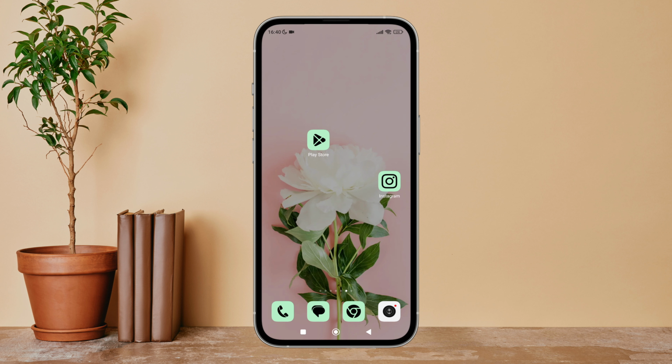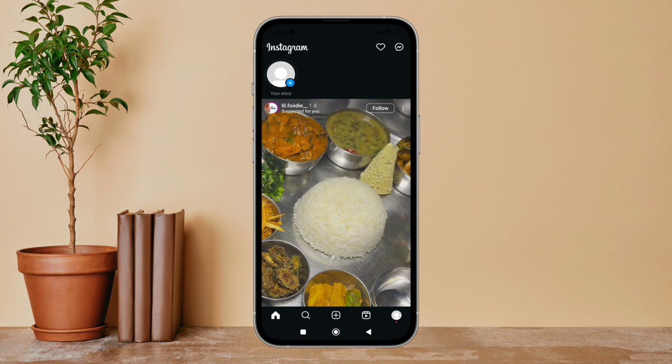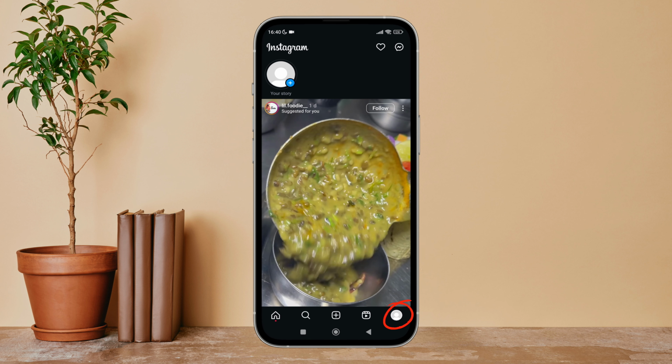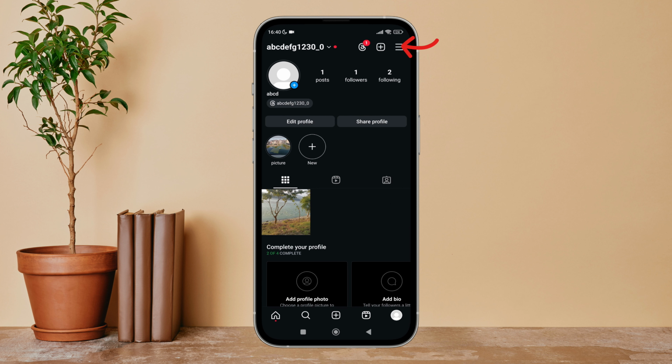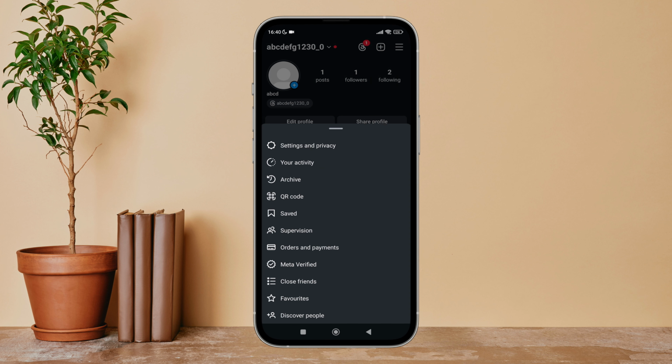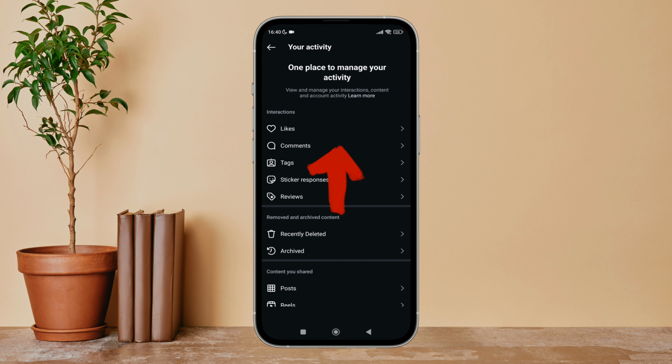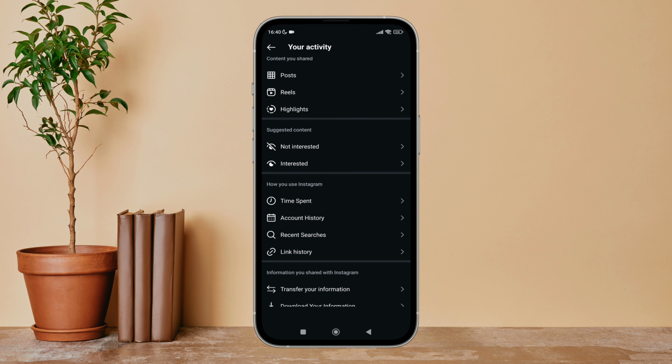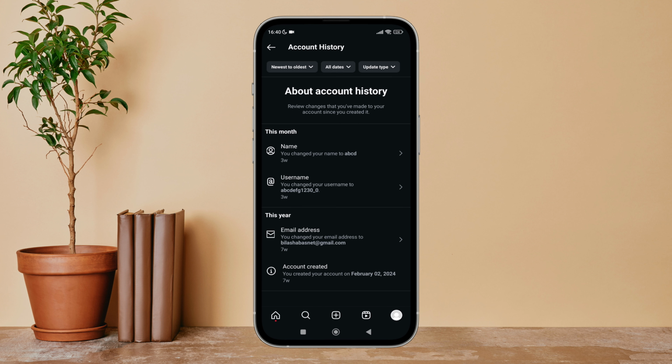Firstly, open the Instagram app on your device, then tap on the profile icon. Next, tap on the three lines icon. After that, tap on Your Activity. Then scroll until you find Account History. Then tap on it. After that, tap on Name.